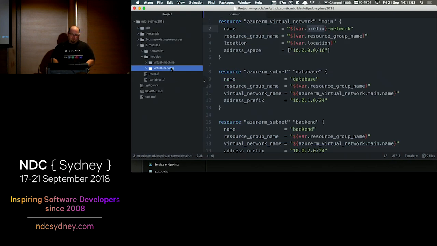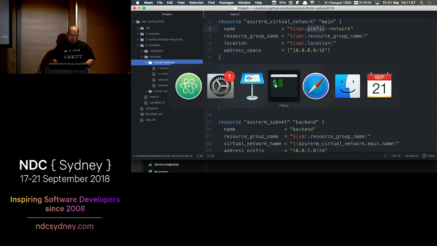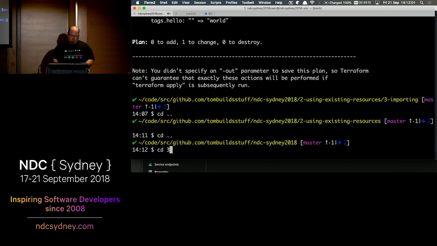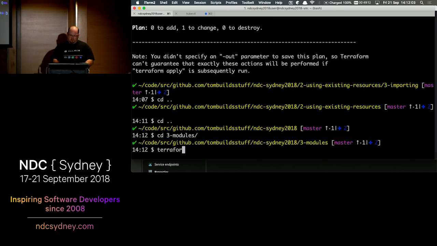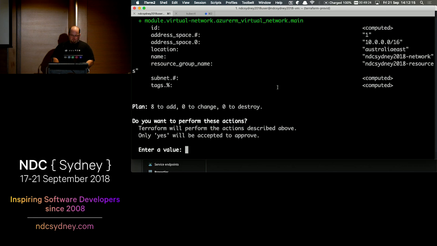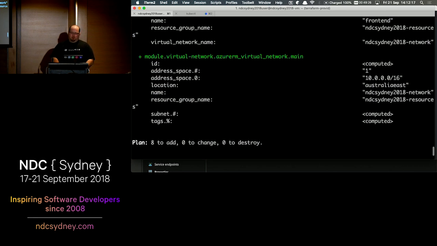We then have the same thing for the virtual machine. In fact, that reminds me, because this is a virtual machine, they take a little while. So I'm just going to kick this off while I'm explaining.